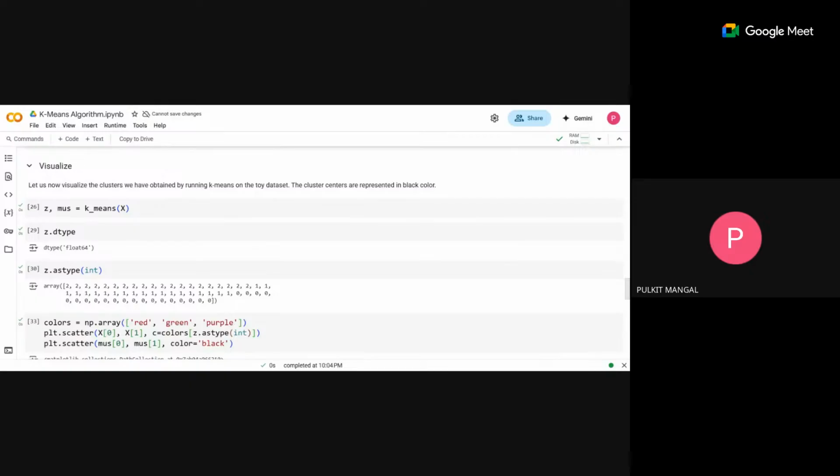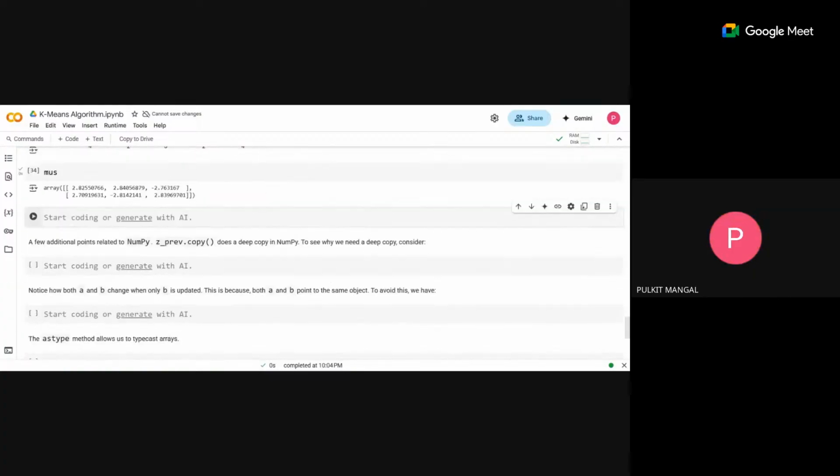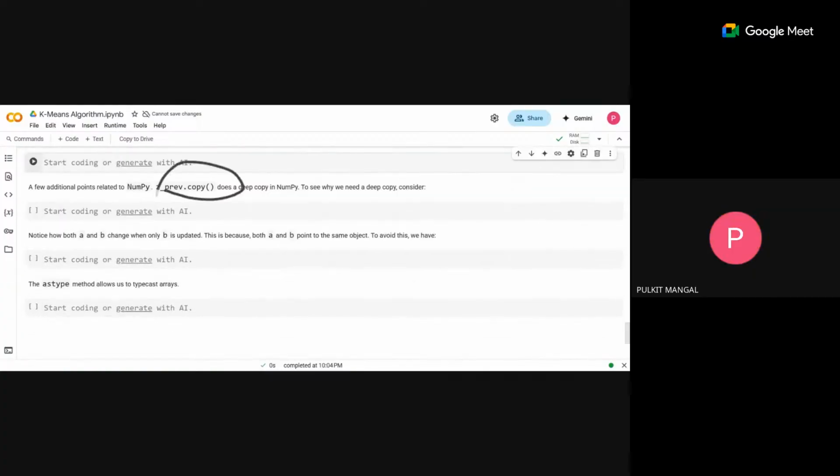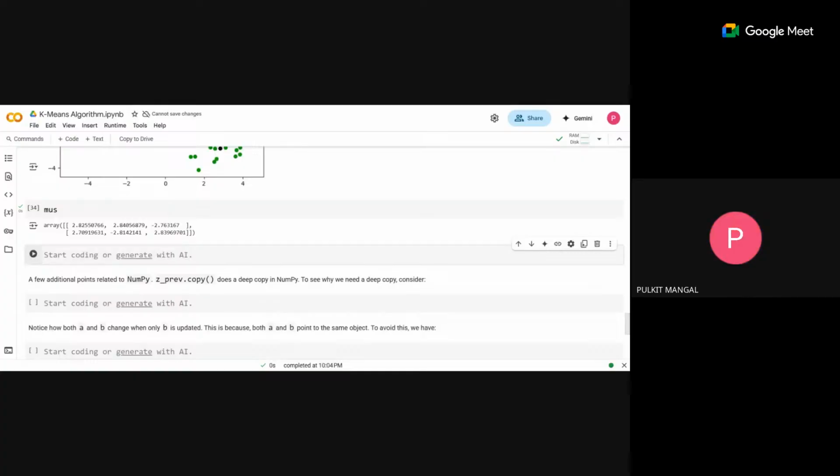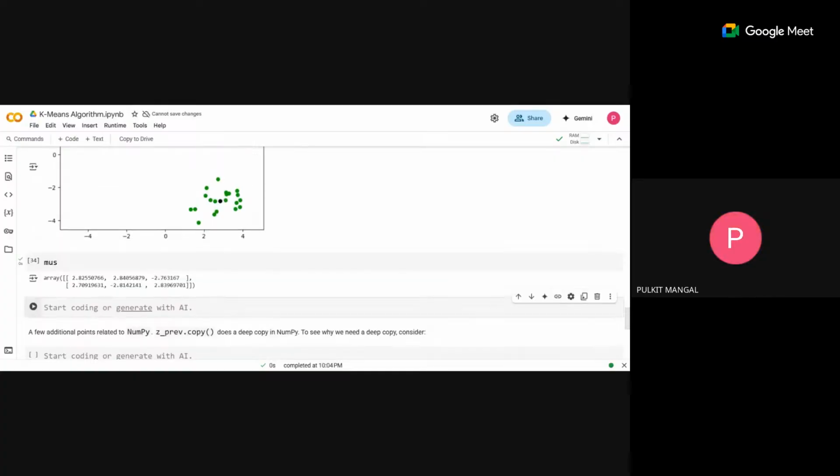What was the last part, sir? You said these are the same thing: the copy, and how you can point to the same object, and the astype. Copy, because of that issue, hard copy and soft copy.